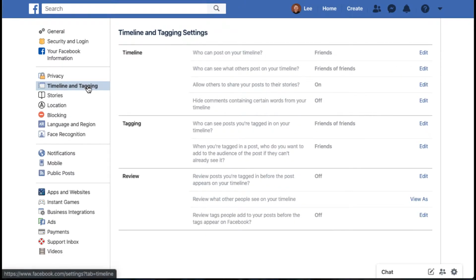Timelines and tagging is what I referenced a little bit before. Who can post on your timeline? Questions like, who can see the posts that you're tagged in? And this is where you would make your settings if you want to be able to review if someone tags you before it actually shows up on your timeline. You'll get a notification to approve the post to show up on your timeline or not. I would definitely recommend going through these settings, making sure you have what you want.